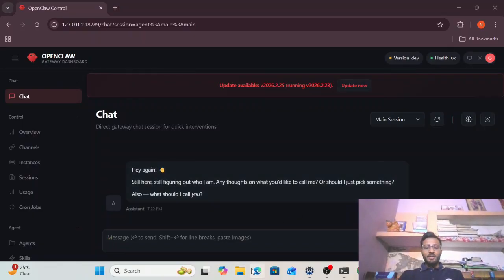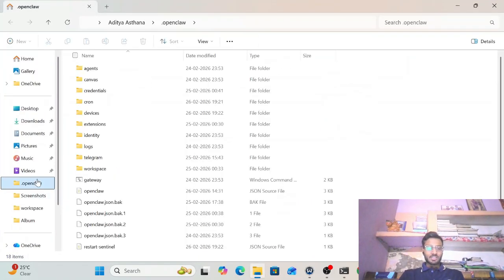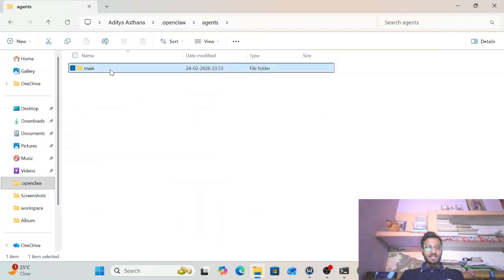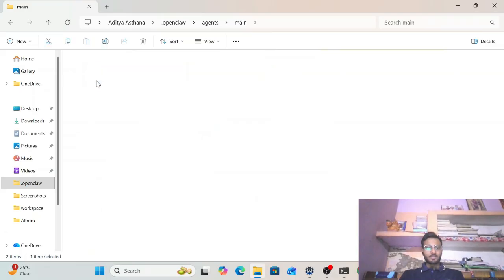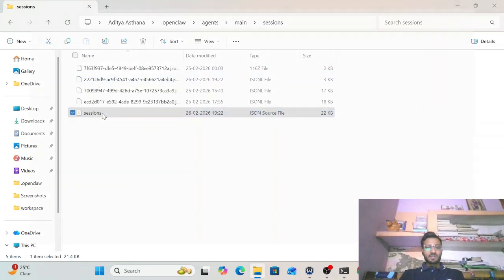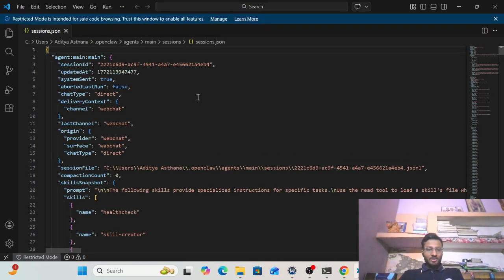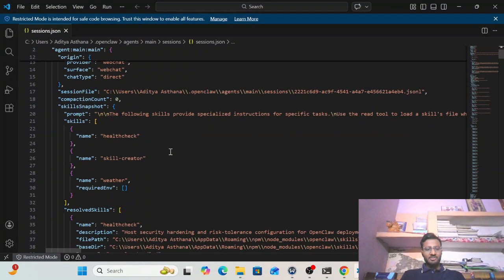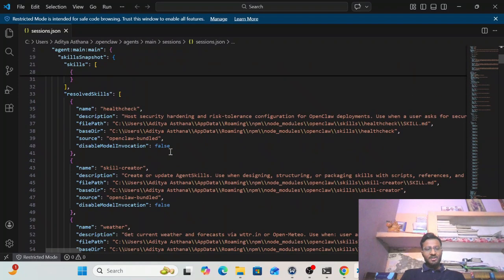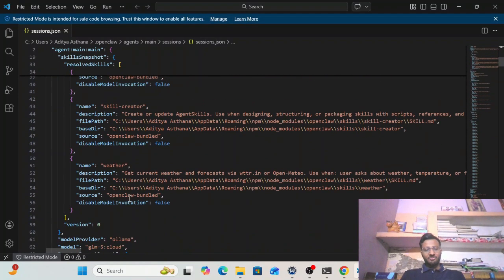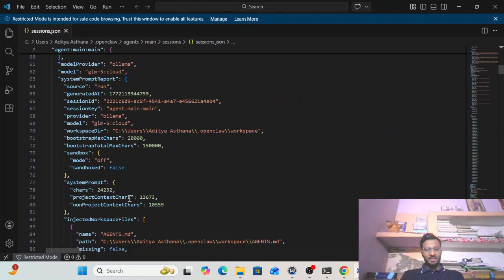I will open my OpenClaw folder over here so that I can show you the details about the session. Here, under agents, main, and sessions, if we open this JSON file, we can clearly see the details about the session, what has happened, and where it is storing. We can see that the session keeps on updating and every detail is written over here. We can see what things the session has used, health check, skill creator, and everything.